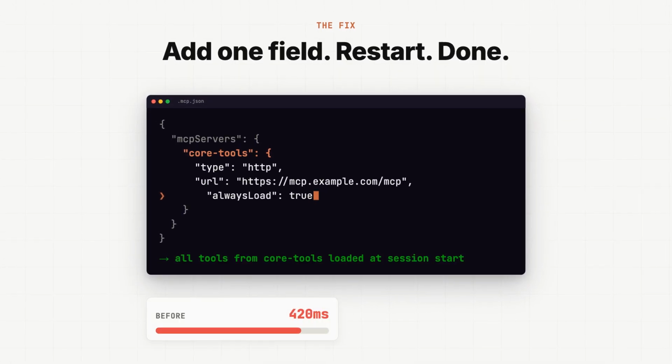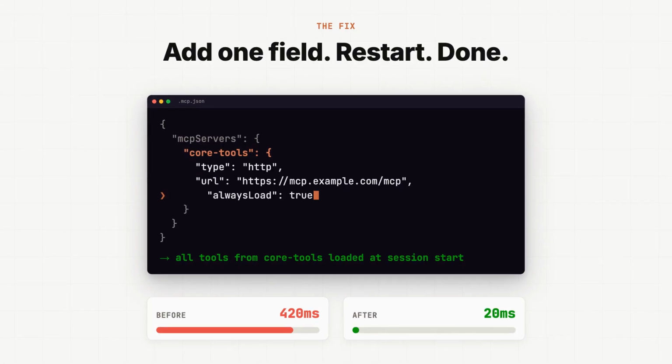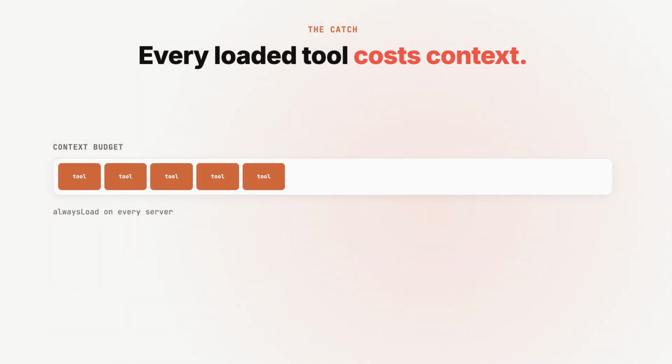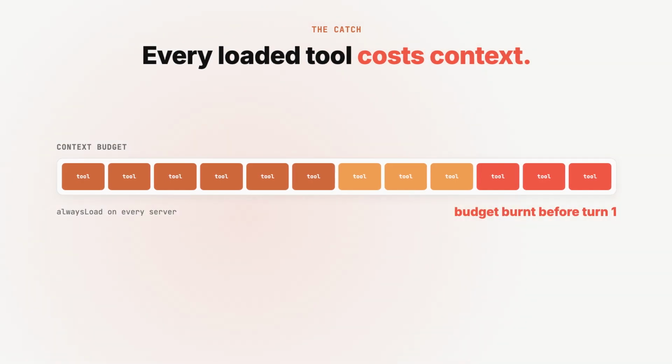For me, that meant my database MCP went from a noticeable beat of latency on every query to literally just answering. There's a catch, though, and the docs are very clear about it. Each loaded tool costs context. So if you slap alwaysLoad on every server you've got, you'll burn your context budget before your conversation even starts. Pick one or two servers, the ones you genuinely depend on.